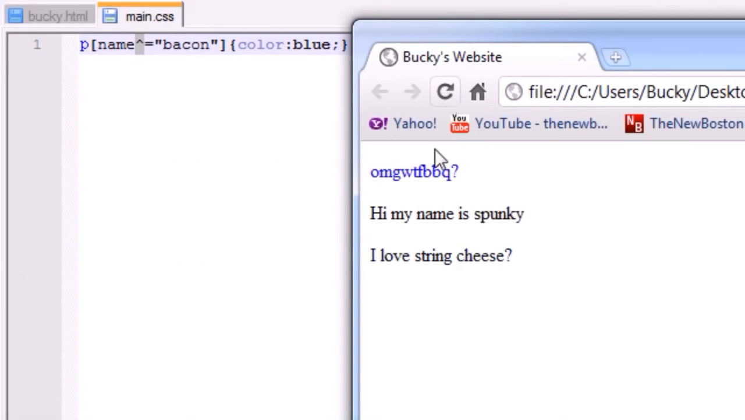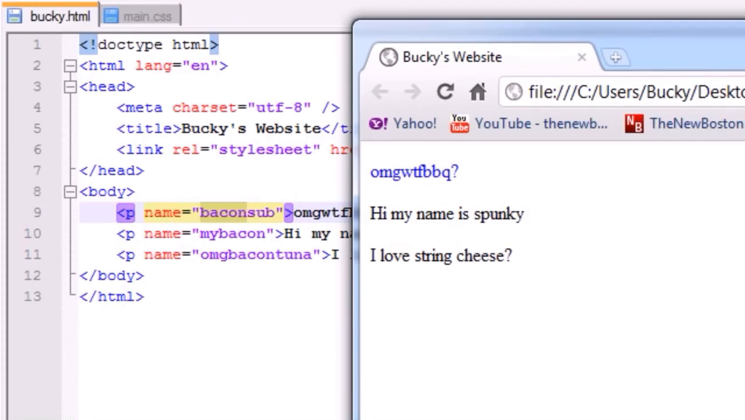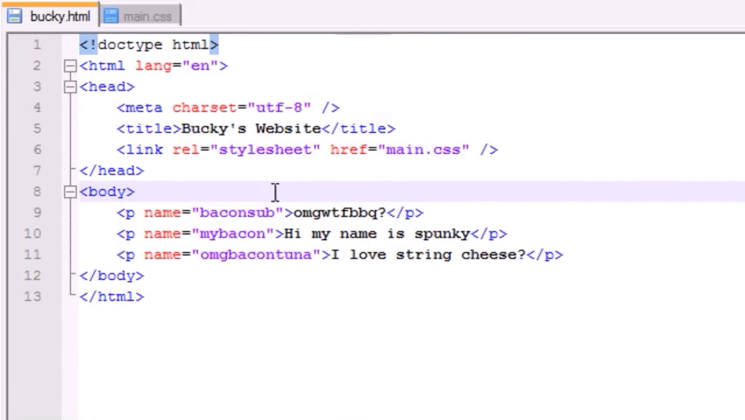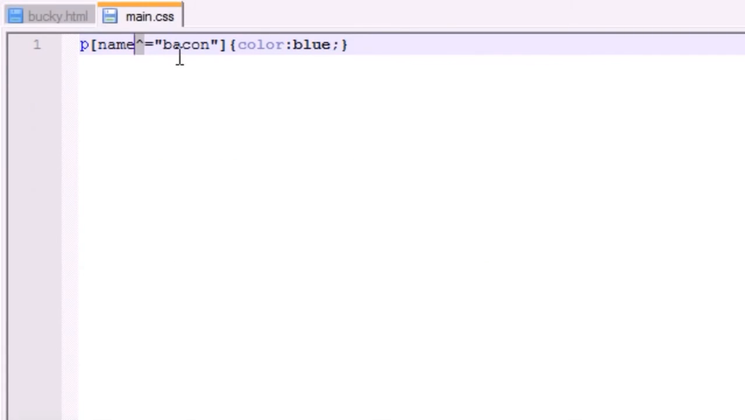So let's go ahead and refresh this, and we can see that the first paragraph gets affected because the value of this is bacon something. It can even be bacon alone, and it would be affected as long as it starts with bacon. Now that's what the caret means. You also have some other regular expressions.